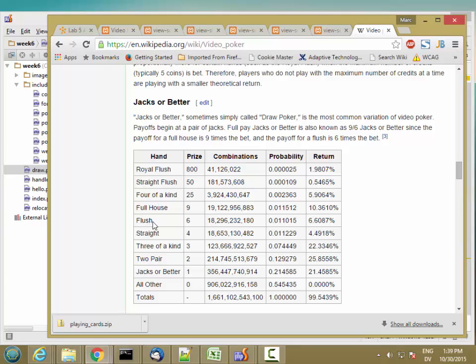Flush is 5 cards all the same suit. Straight is 5 sequential cards. 3 of a kind, 3 cards like ace, ace, ace. 2 pair, 2 2 and 5 5. And then you get paid for jacks or better, so jacks, queens, kings, aces, a pair of those, but you don't get paid for any other pair. So pair of tens, you don't get anything. And then there's nothing as well, which is no pair. So those are the types of hands, and we're going to calculate those after the draw.